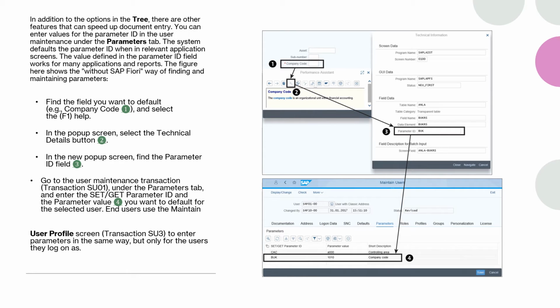So here, in addition to the option in the tree, there are other features that can speed up document entry. You could enter a value for the parameter ID in the user maintenance under the parameter tab. The system defaults the parameter ID when a relevant application screen is opened. The value defined in the parameter ID field works for many applications and reports.